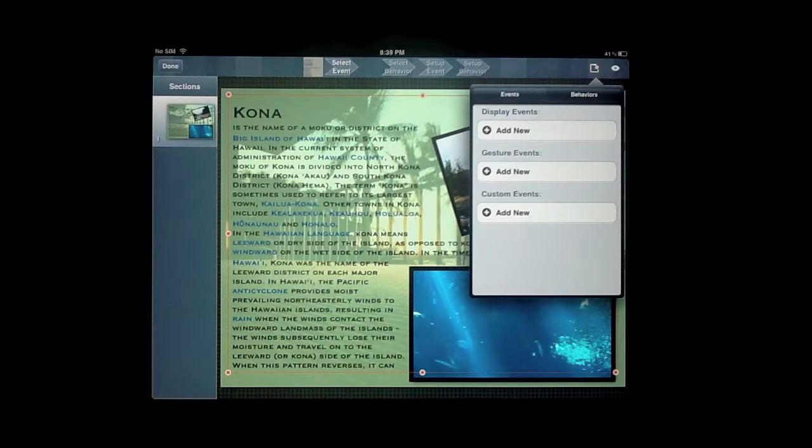Supported events are categorized in three different types. Displayed for when the object is being shown, gestures for touch interactions from the user, and customs for timing specifics to the object. Behaviors come in two types. Animations, where all objects can be animated in and out of the screen. And custom behaviors that are specific to the object selected.